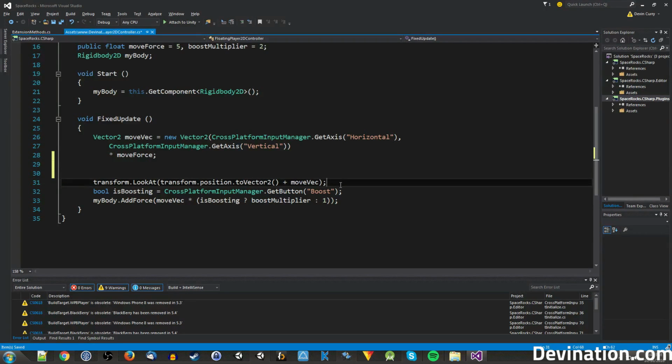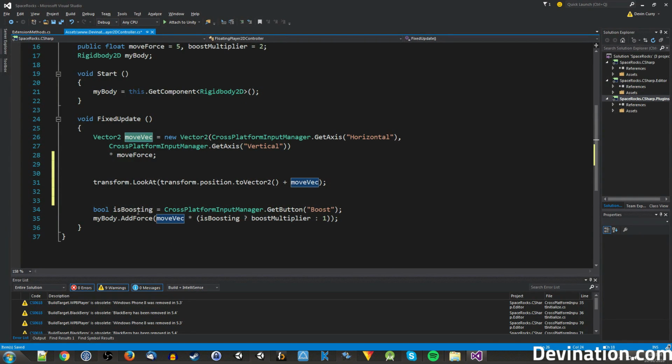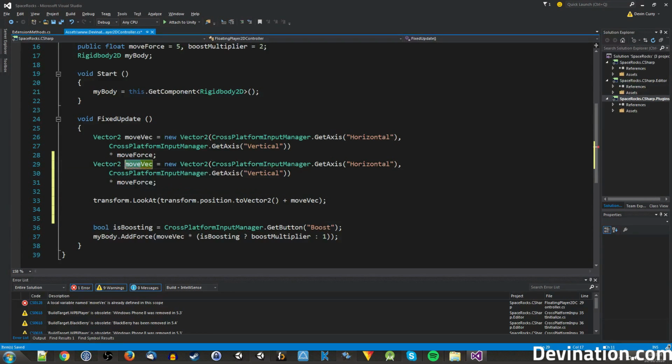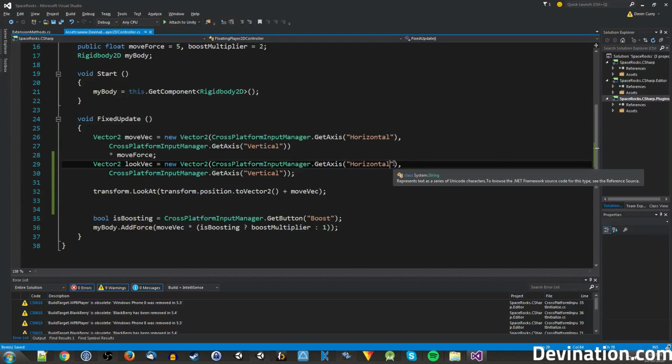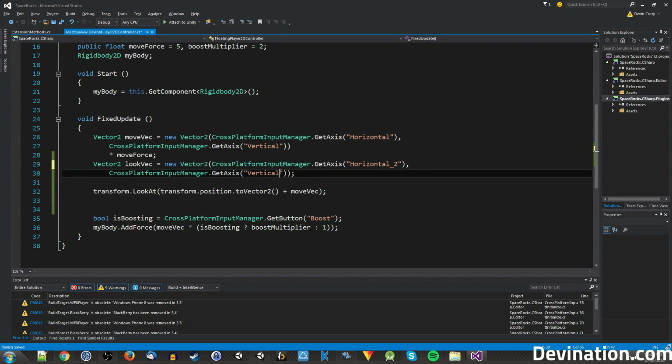And then we can go back to Visual Studio, and in here we're going to have two different vectors. We're going to have this move vec, which is going to be used for our movement, and then we're also going to have something almost identical called the look vec. For the look vec, we don't need the move force, so we can just get rid of that. And then in here, instead of horizontal and vertical, we'll say horizontal 2 and vertical 2, so it'll look at our right joystick.